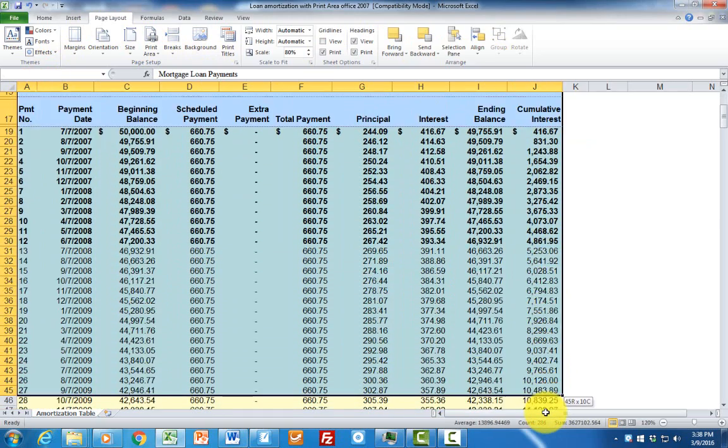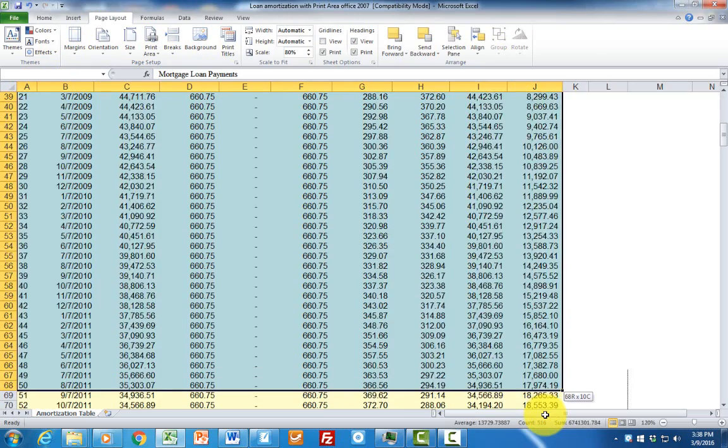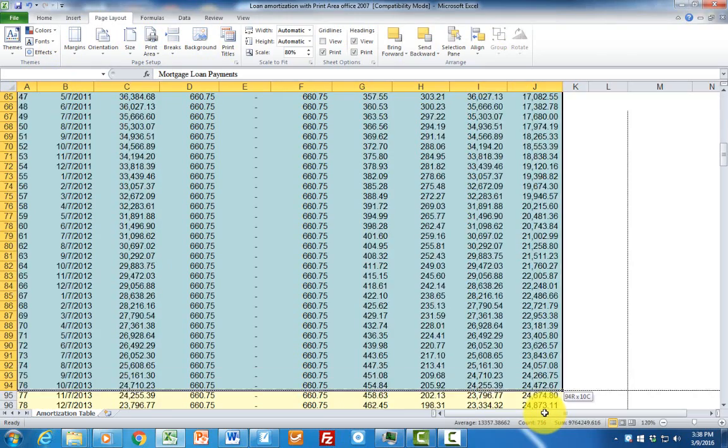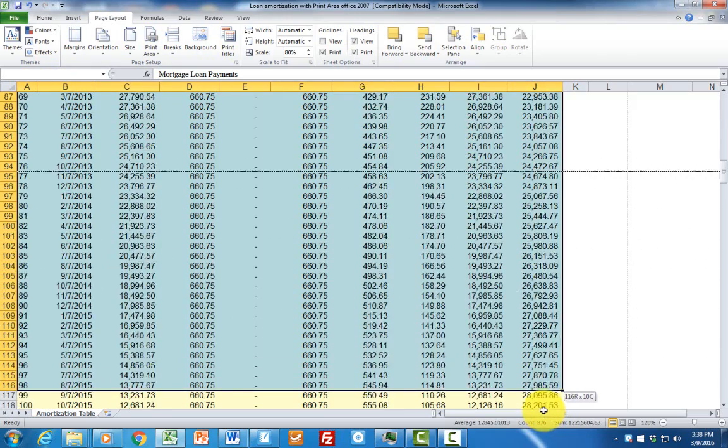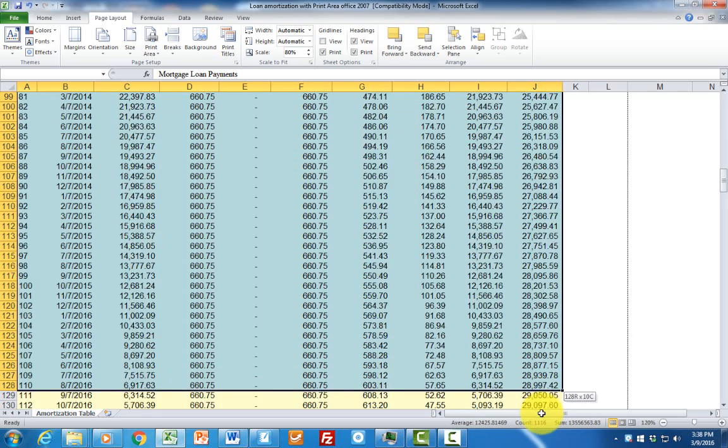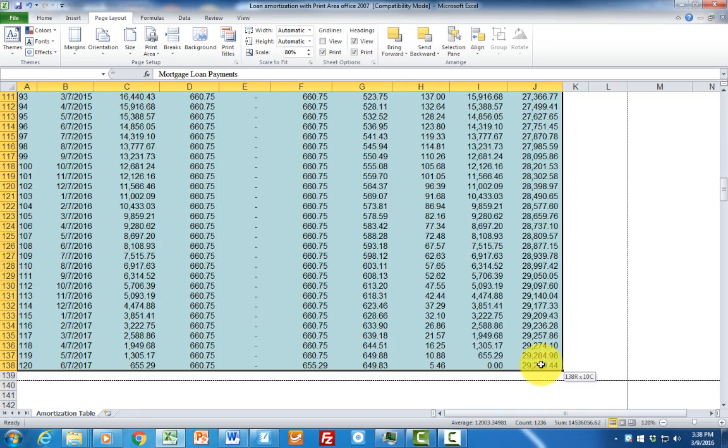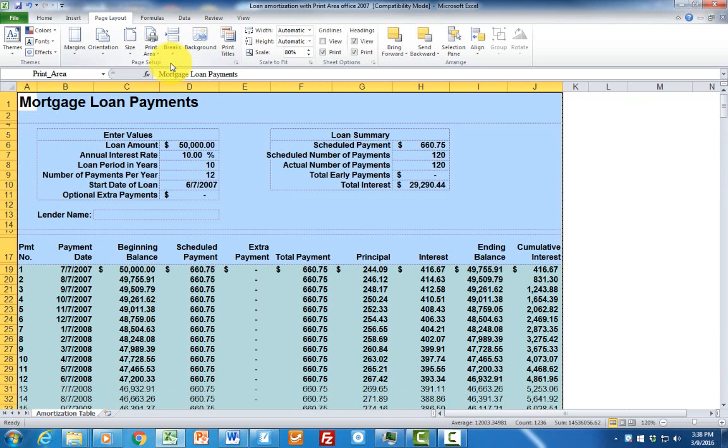all the way down to the very end, in this case 120, because that is the number of payments that we're going to have. Now when you get down to 120, you want to click back up here and click on Set Print Area. Now that means that is the area that will print out.